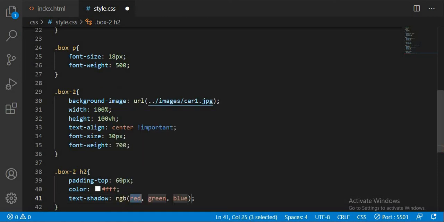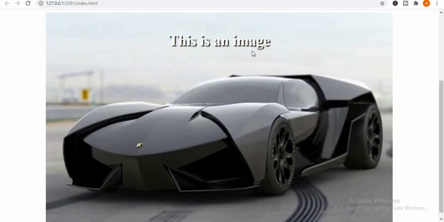RGB. Let's give this 0, 0, 0 because we want the shadow to be black. So let's give this 3 pixels, 3 pixels, 3 pixels. Now you see what this 3 pixels stand for. Yes, as you can see, it's having a shadow at the back of the text.